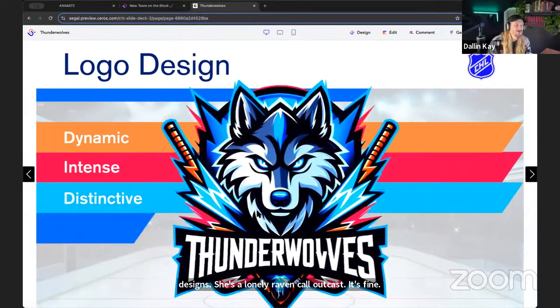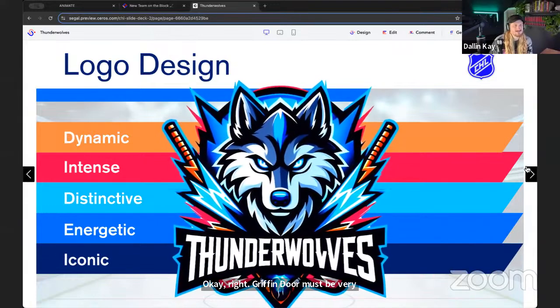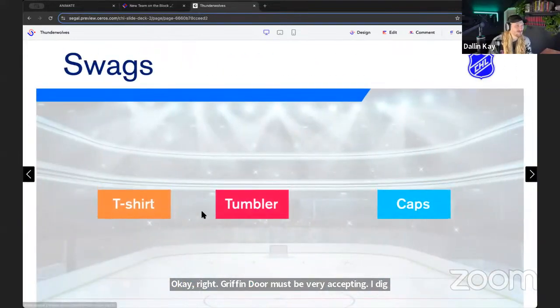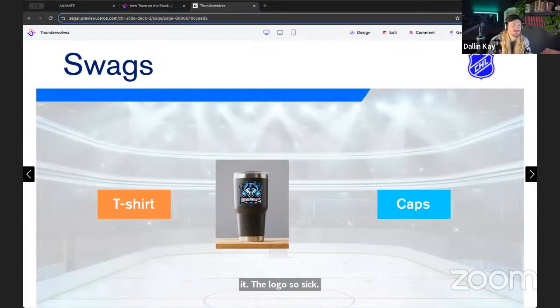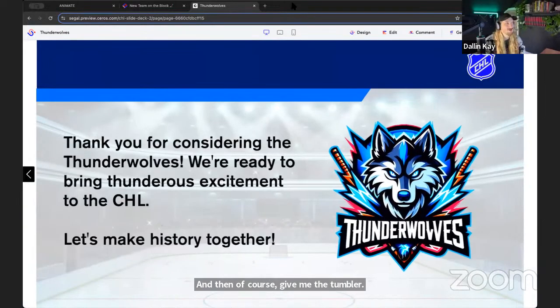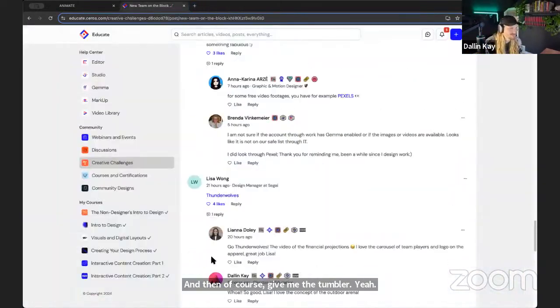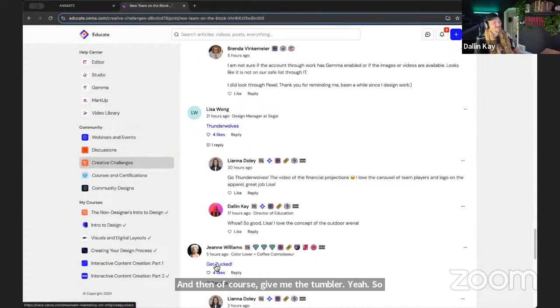I dig it. The logo is so sick. And then, of course, give me the tumbler. Yeah. So good. Nice job, Lisa. You get a badge. And then Jean's gets booked.